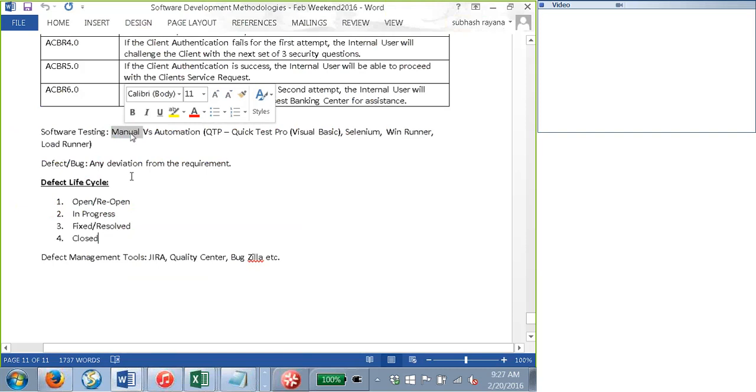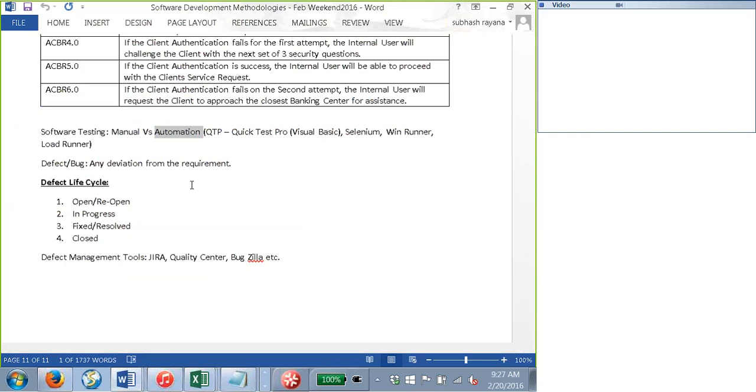One is manual and the other is automation, right? So manual testing is all about testing the software manually. You validate the system, you interact with the system, and you make sure it is working as expected, right? And automation testing is testing the application using different automation testing tools like QTP, Selenium, WinRunner, LoadRunner, and so on.